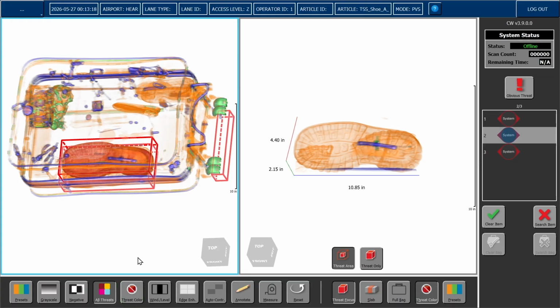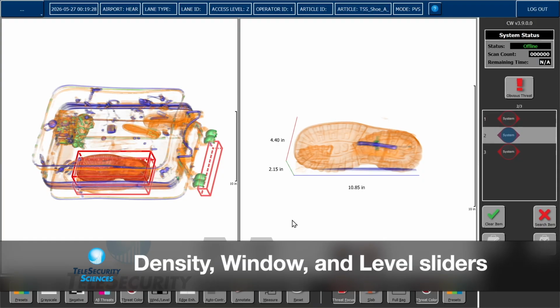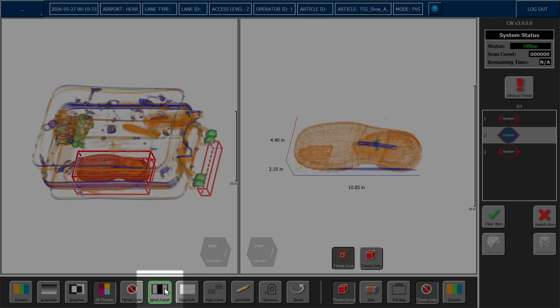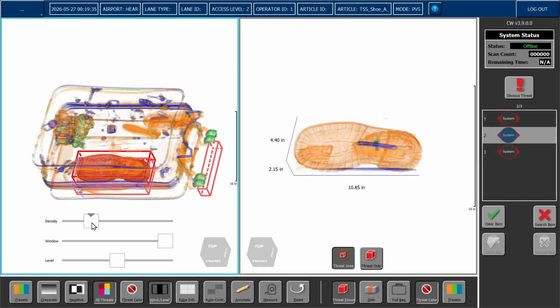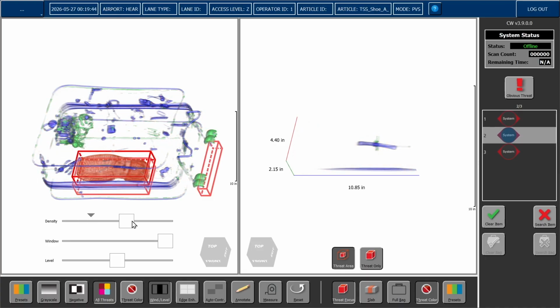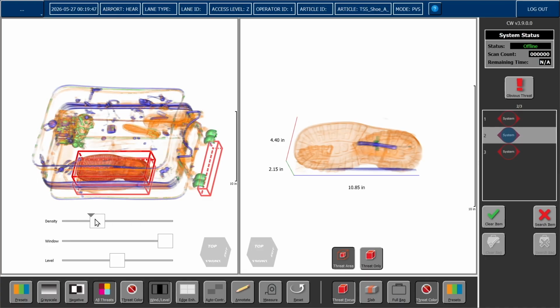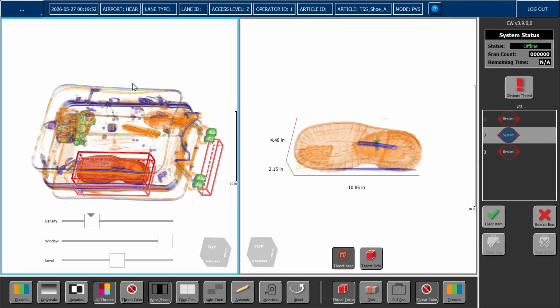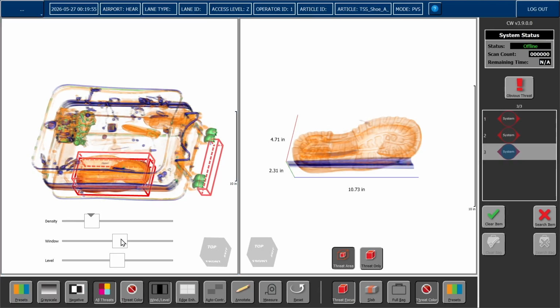The common GUI window and level button brings up 3 slider controls. The top slider is a density display slider. Moving the slider to the left displays low-density materials, while moving it to the right progressively removes low to high-density materials from the bag image. The window and level sliders below the density slider allow materials to be displayed within a selected density window range. This allows image brightness and contrast to be adjusted to best view the desired image features.